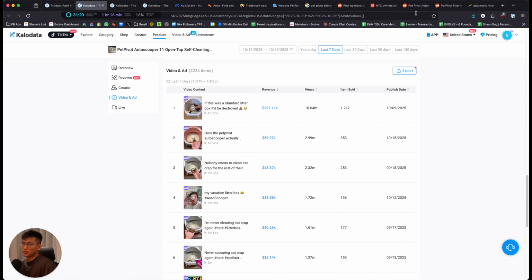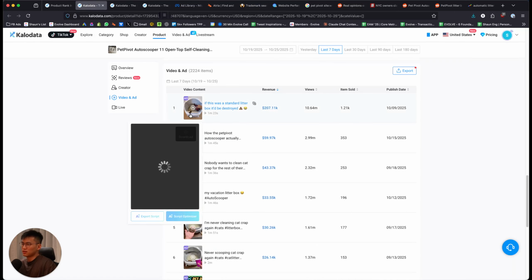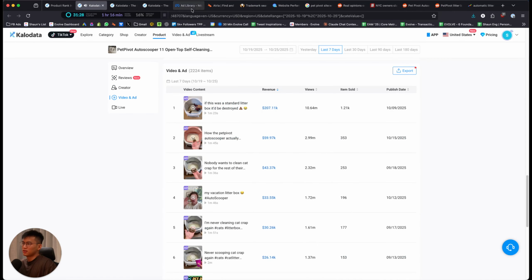Trademark as well, you can just switch the trademark. That's not too big of an issue, since it's not like the whole product has the Pet Pivot branding on it. So it's not too big of an issue to start. The only part that will concern me, especially for you guys who are newer, is high ticket. It's much harder to work.